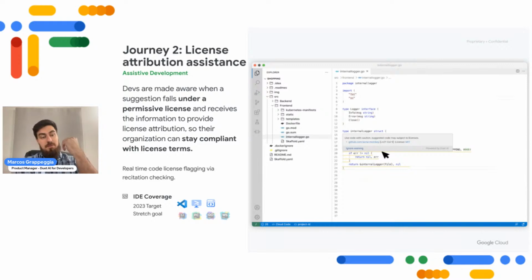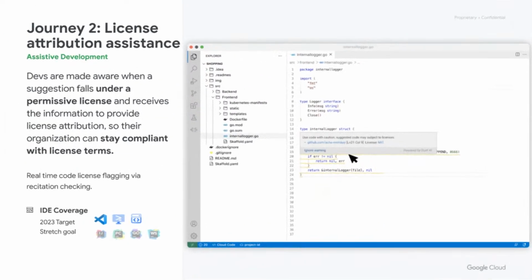The second step is whenever Duet is providing code completions, code suggestions, and chat responses, whenever those responses cite our training data at length, that is flagged on the UI. And you can see here a screenshot. In that case, that specific bit of code is citing the AKMAMKey repo.